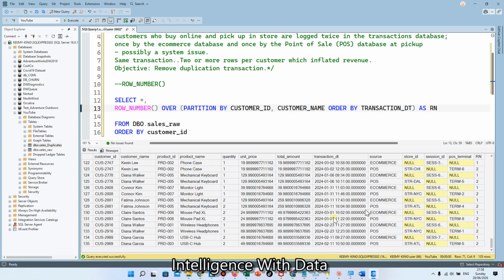Let me go and check the last one here. Diana Gracia, USB-C hub. She bought 2 units. She went to the website at 9:27 in the morning before going into the store physically at 10:50, 10 minutes to 11, to buy the same product. So we want to just remove the first row here. Okay, so how do we just remove that?